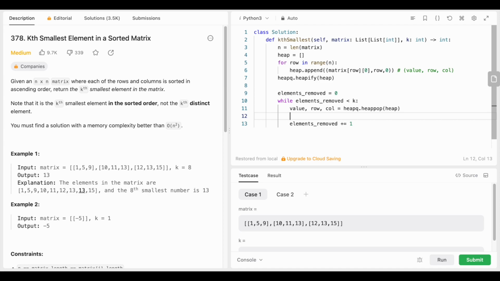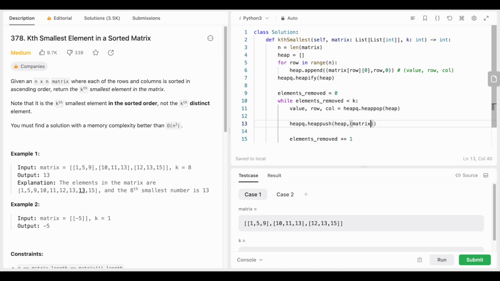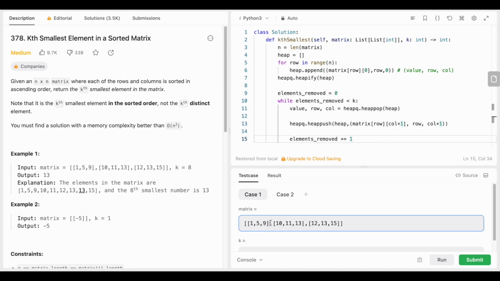Okay, so after we've popped an element, what we want to do is we want to insert the element from the row we've popped, but from the next column. So, for example, if we popped this element, we want to insert the next one to the list. So, which element are we going to insert? We are going to insert the element from the same row, but from the next column. But we also have to check if we are still in bounds, because if we popped, for example, 9, we can't insert the next element because it doesn't exist.